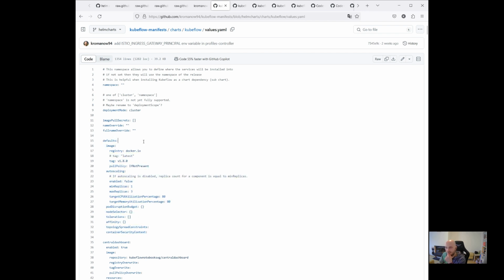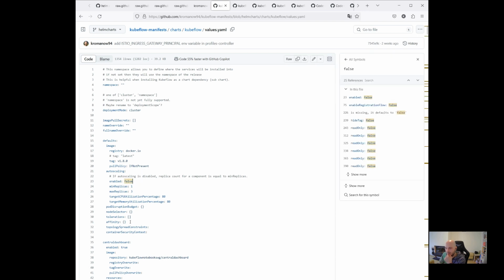The defaults section is pretty nice because you can modify the registry, you can configure some default autoscaling configurations, you can define some scheduling options and container security context, and this should be set for every single deployment or stateful set or whatever is there for Kubeflow components. Other things like Istio or the proxy DEX, you will have to configure on your own.